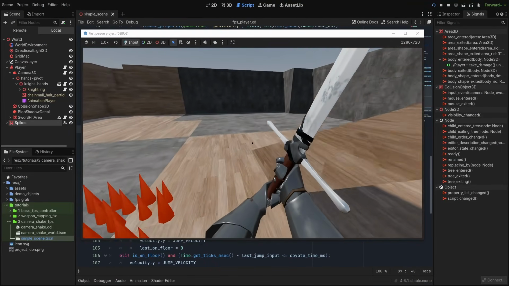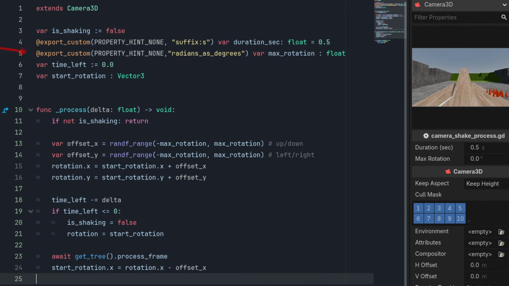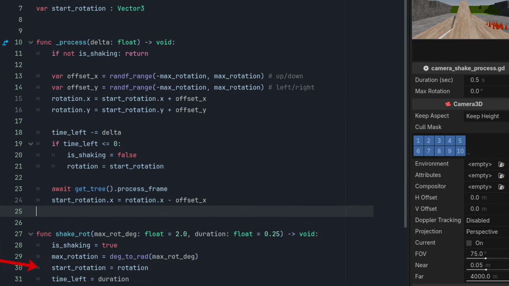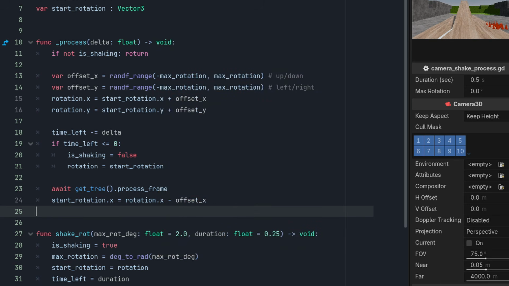Now, here we use coroutines for the camera shake, but you can also easily make the camera shake within the process function too. You just need to save the variables within the camera script instead, and use the shake rotation function to set these values. You still need to use the await keyword at the end to fix the conflict rotation with the player controller, but it is much better overall. By using the shake in the process function, you can set the camera's priority to a high value and make sure it is executed last, which is a great way to reduce camera stuttering, if you happen to have those.